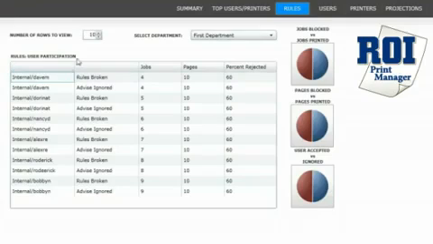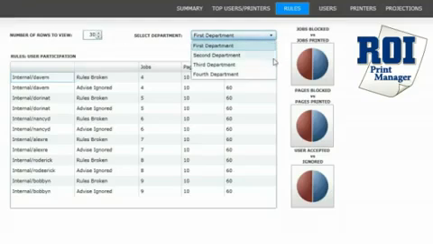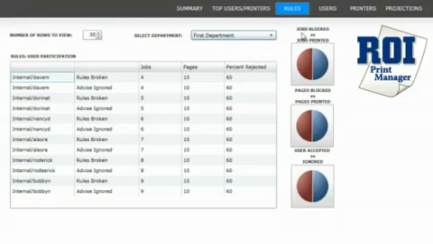Select this information by the number of users or by department. To the side, we can see jobs blocked versus jobs printed, pages blocked versus pages printed, users who accepted the advice versus users who ignored.